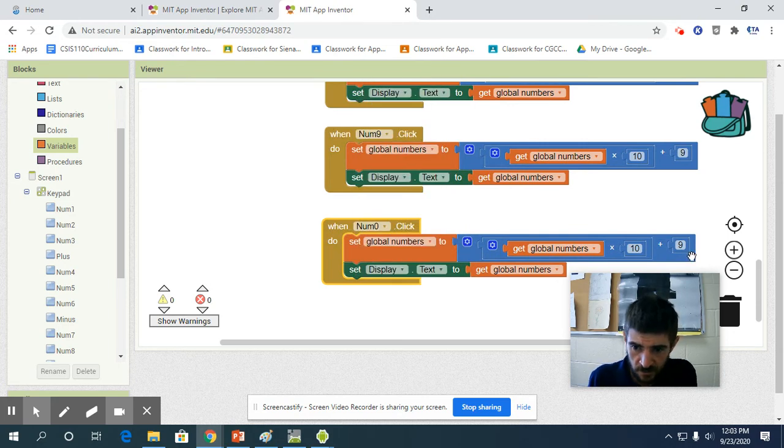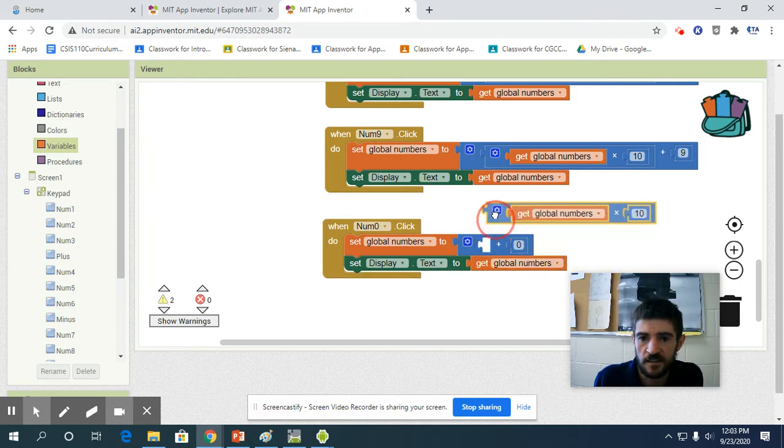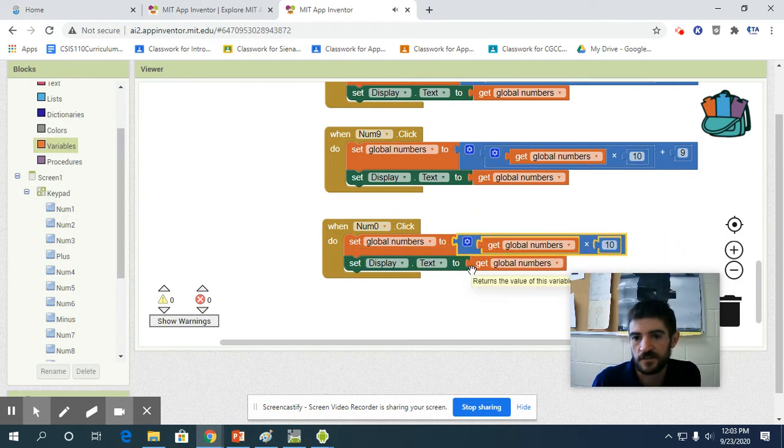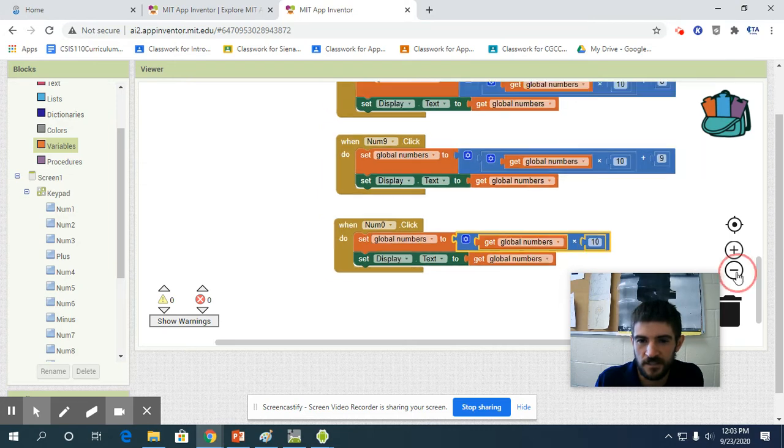Now, with the num0, we could change this to 0, and that'll work. But then you're also making it do an addition that it doesn't have to do, because adding 0 obviously isn't going to change it. So I'm just going to pull out the times 10, because that's the part that I need. I'm going to throw away the addition, and I'm just going to say global numbers times 10. If you leave the plus 0, it'll still work. You're just making it add 0 when it doesn't need to.